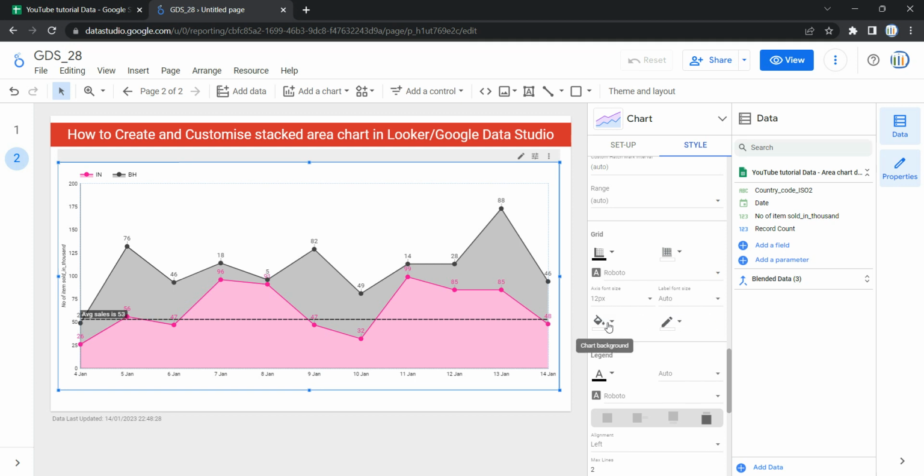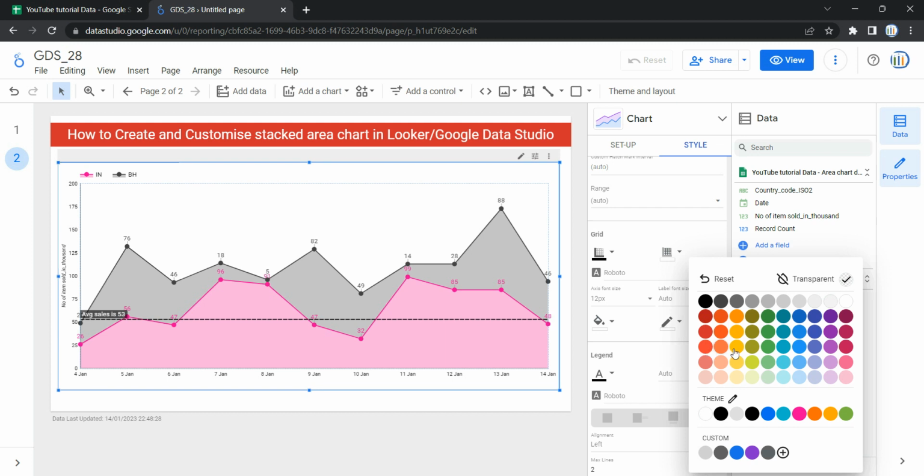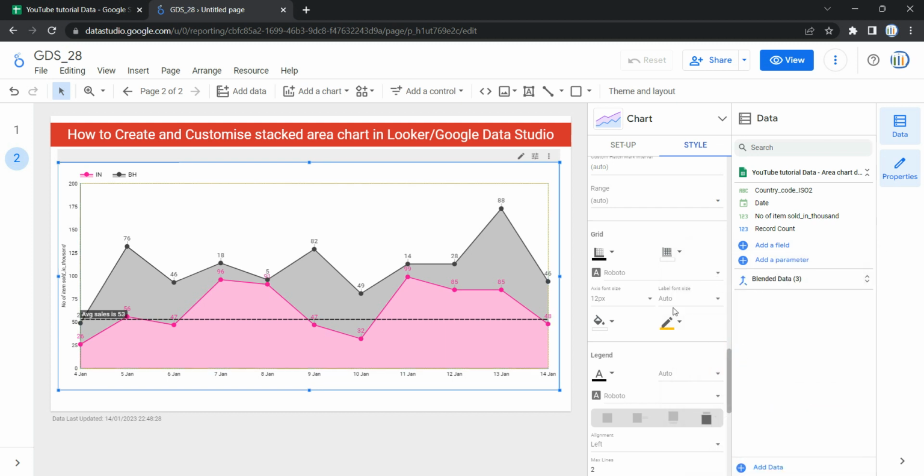Then we have this chart background color. If you want to change the chart background under this border, you can change it, and if you want to change the chart border color, you can change it from here. So let's keep it as yellow, more deeper yellow color.